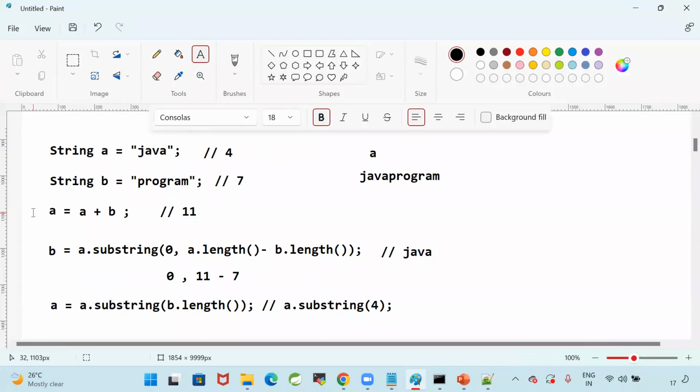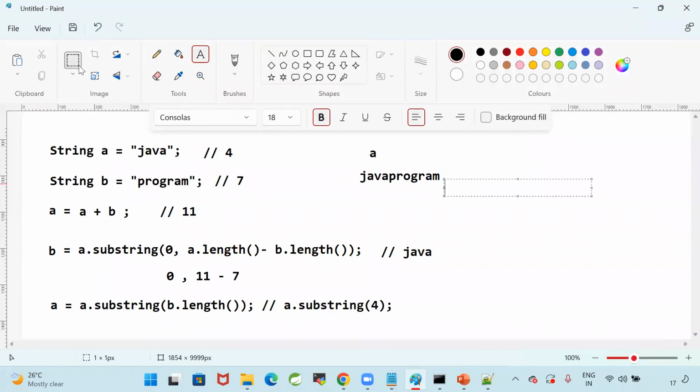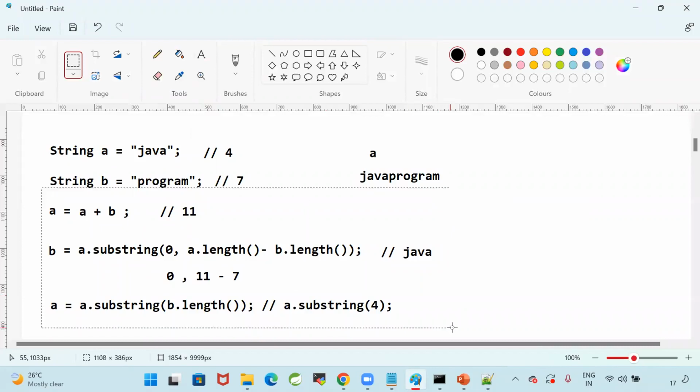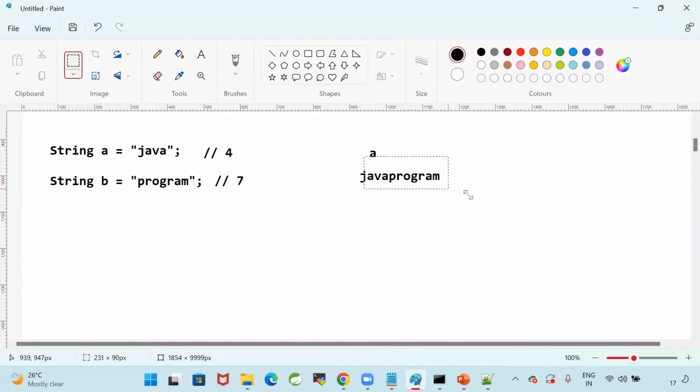Simple, man. Simple. Observe. Let me write it once again. Clear everything. Now I have A and B. A is equal to Java, B is equal to program. I want to swap the data without using a third variable. How many variables are already available? Two variables are already available. I want to swap them without using a third variable.